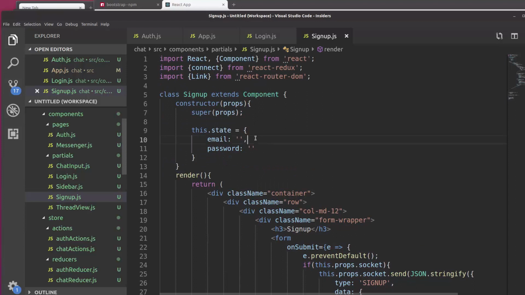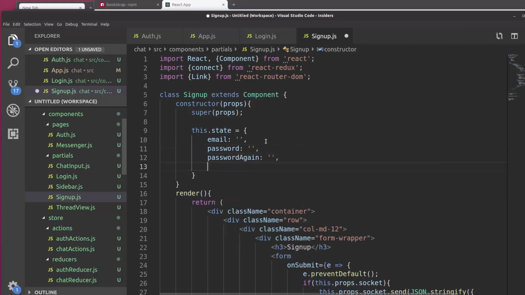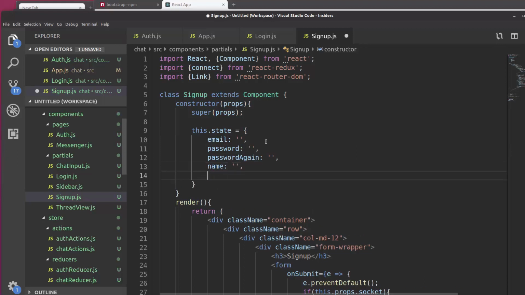So in thinking about what kind of fields we will need for a registration, we'll also need their name and a username and password again. Password again, name and username. And I think that's it.